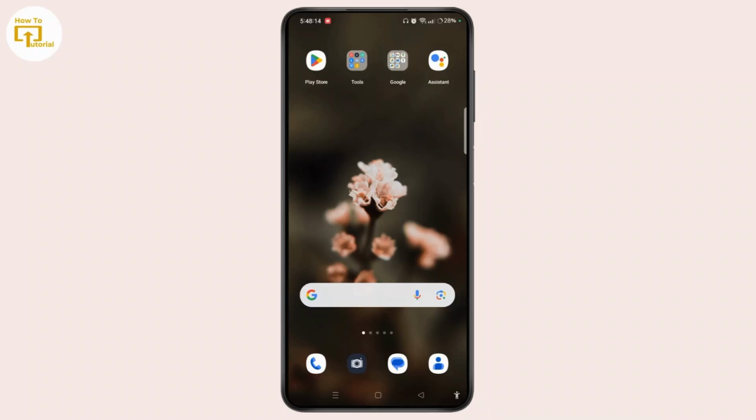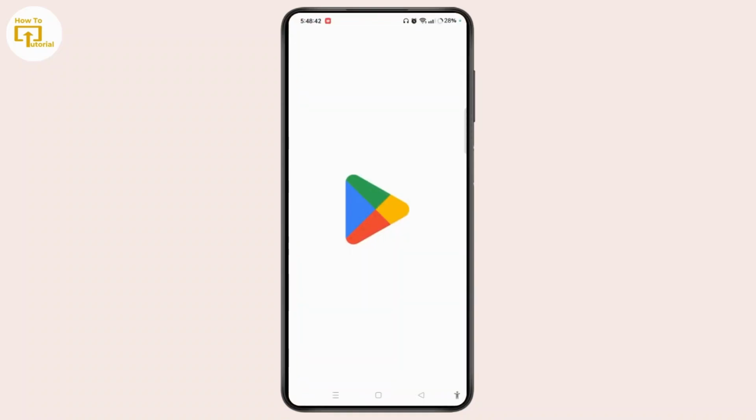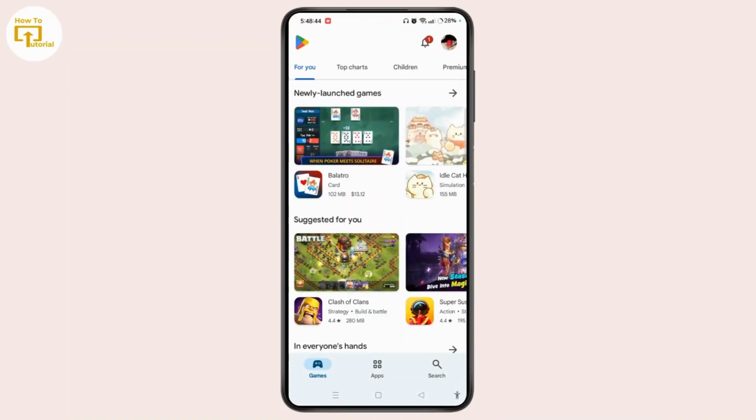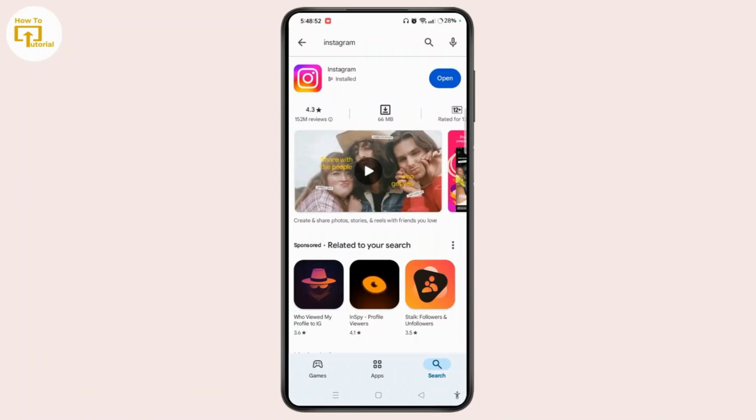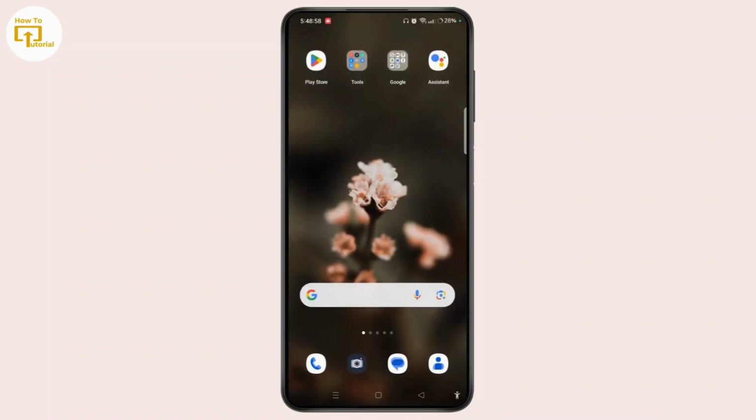First of all, open Play Store or App Store depending upon your device. Tap the search icon at the bottom right corner of the screen. Then tap the search bar at the top of the screen. Type in Instagram. If there are any updates for Instagram, tap the update button and update it to the latest version. Once you do that, you need to check whether your issue has been resolved or not.